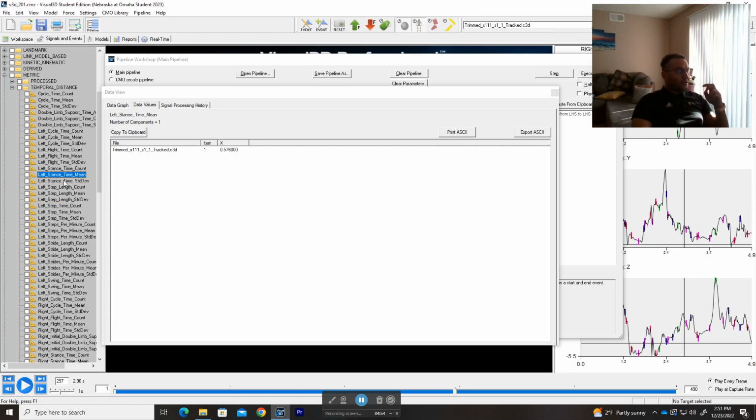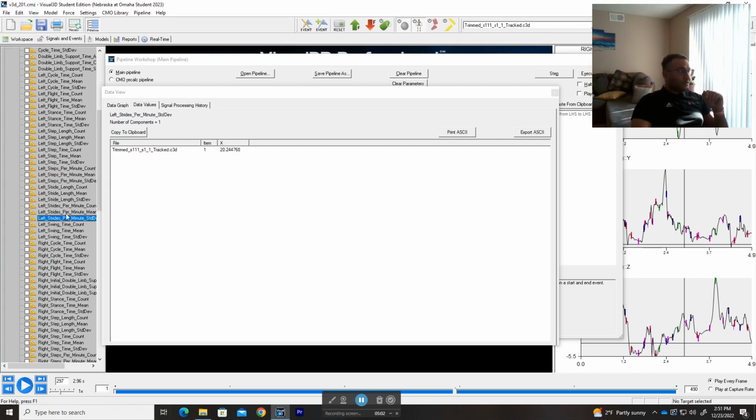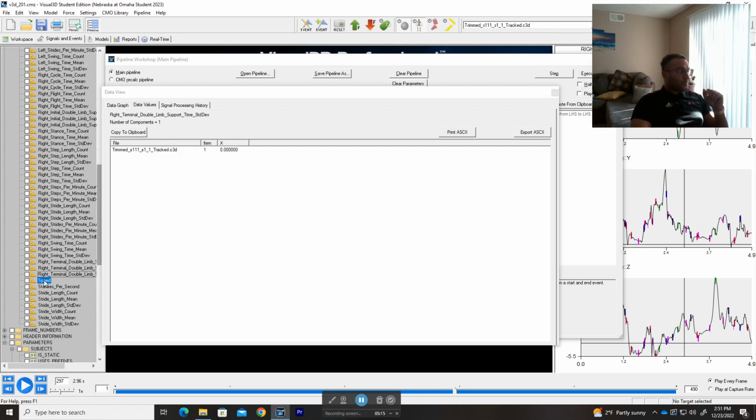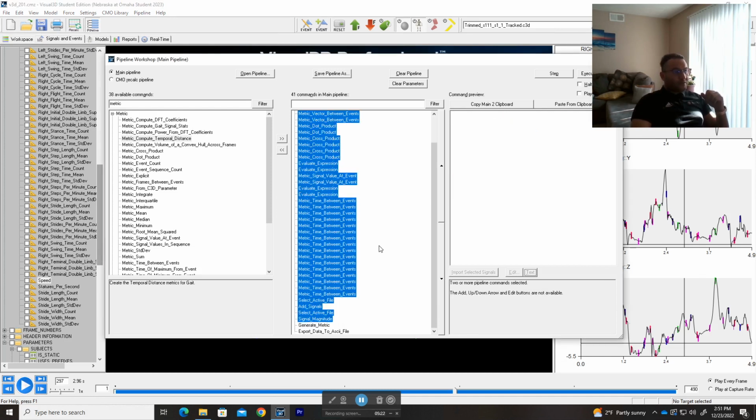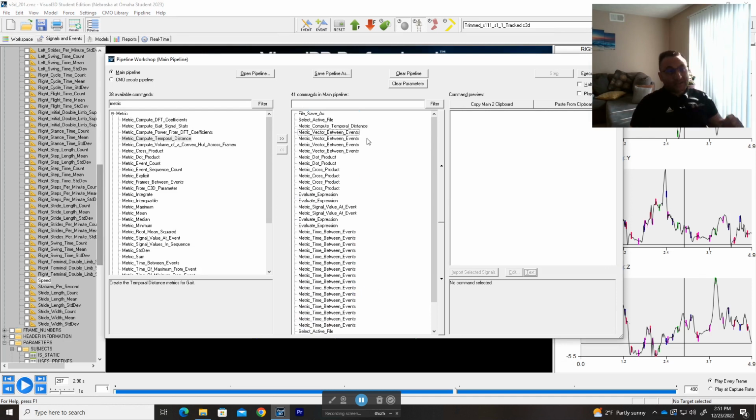Step time, same thing, so it gives you the mean, standard deviation and the count, but doesn't really give you the values of each one. So that's the downside of this. But if you don't care about that, for example, if you only care about the mean, then it is a helpful and fast way to extract spatial temporal measures. But if you want to do it the real actual way, then you have to get down to work and spend some time coding.